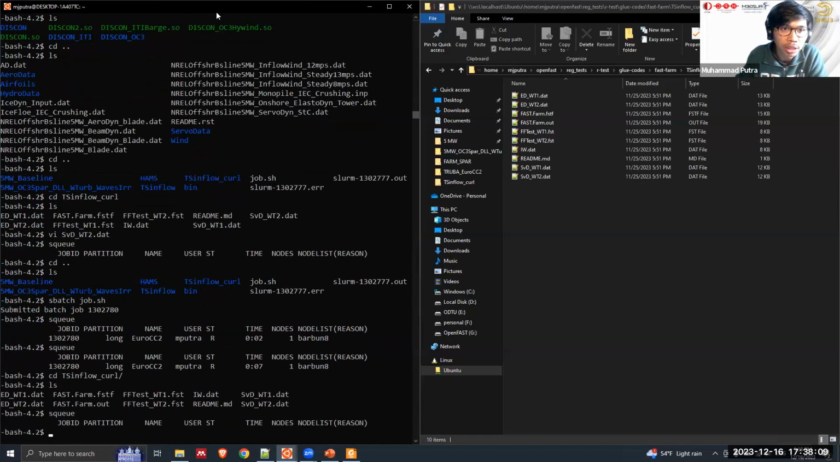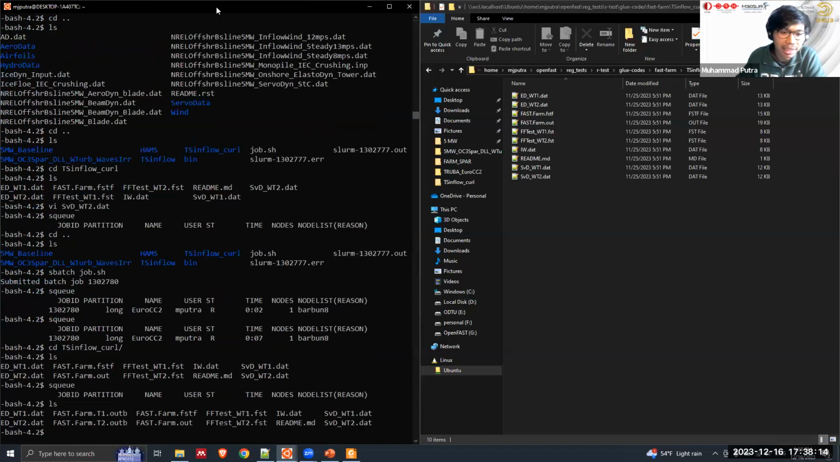Okay, actually all the jobs are finished. Let's see what I have. Yeah, as you can see, I have created 2 jobs running all together. One of them for one single OpenFAST, and the other one is for OpenFAST wind farm. So I have output from one turbine, actually 2 turbines, turbine 1 and turbine 2, and the output from the farm itself. So FAST.Farm output can also be shown in here.